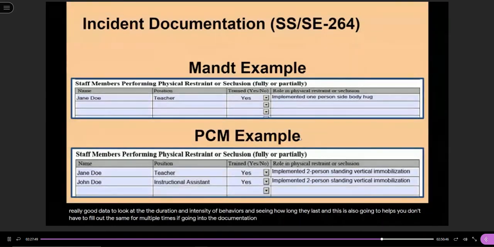Then going into the documentation, you're going to have to document who the staff members are that are performing the physical restraint or seclusion. We have two different examples here because, as we stated a little bit ago, the crisis management trainings that we offer in Fairfax are either going to be MANT or professional crisis management. So in the first example, Jane Doe is a teacher. You're going to indicate that yes, she was trained in MANT, and what did she implement? One person side body hug. And that language comes directly from MANT.